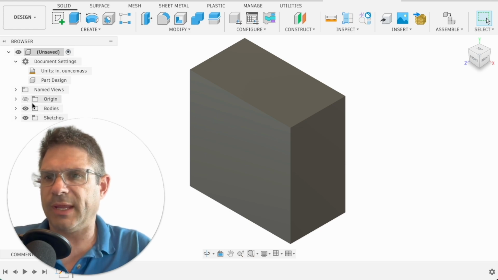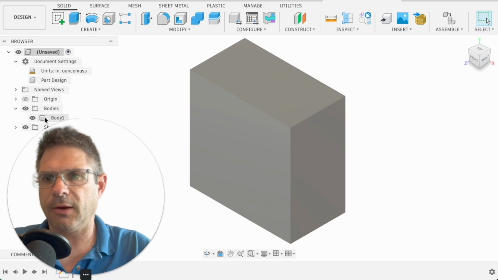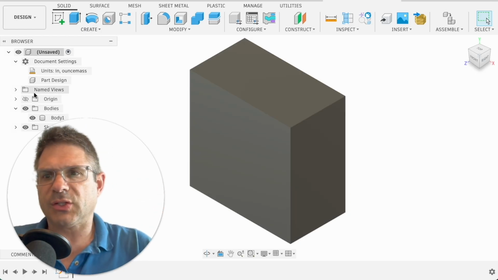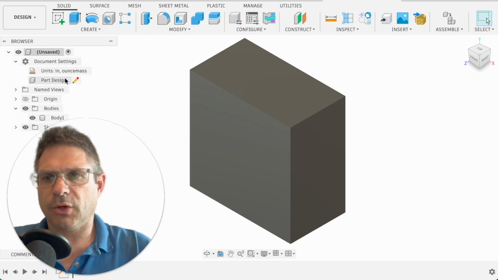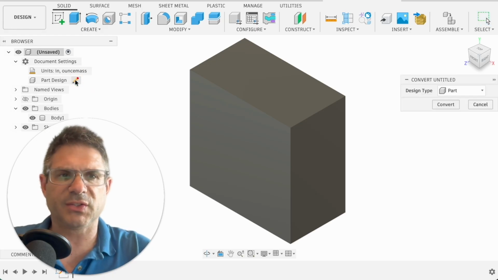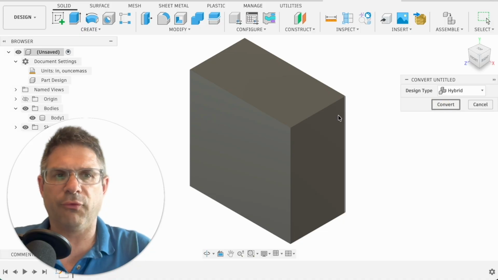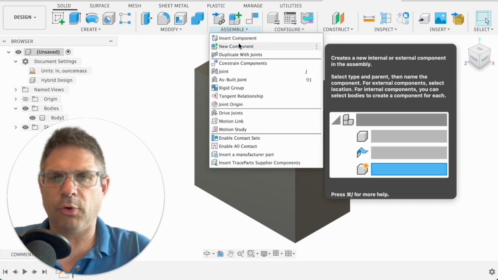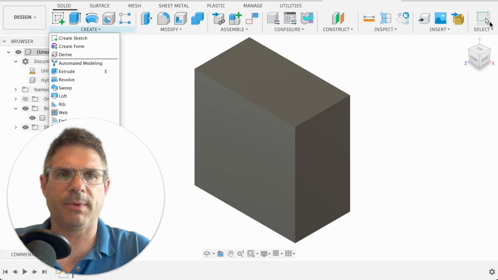If you look over here, this part design, or it's called a part design. If you look under bodies here, it shows as a cylinder. The cylinder is a body. The actual part, a component, happens to be a cube. So here's what we do. We come over here and we click this pencil and we convert this to a hybrid. When we convert, if we come over here, look, we now have our assemble menu, and this is everything that just got unlocked. So you notice this ribbon had changed.